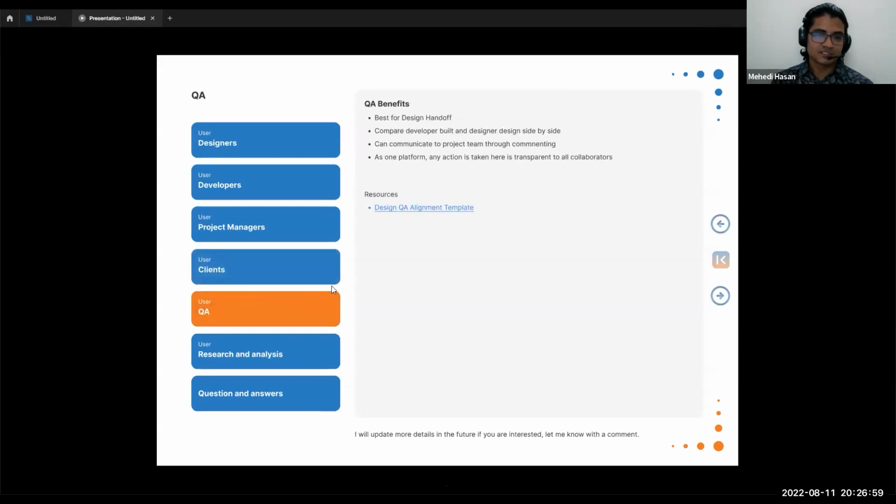Okay, let's go to our QA section. As with developers, QAs will get the same benefit from the design handoff, because with other tools they will not get the CSS in every code, but here they will get it, and from there they can check it.